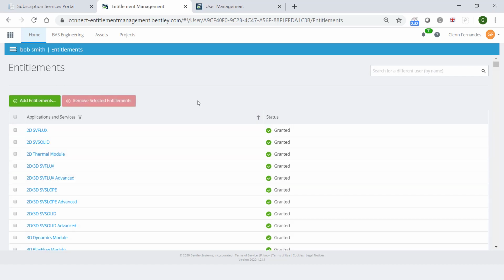If an administrator needs to add an entitlement to an individual, select the Add Entitlements option. This provides the option to search for an entitlement.